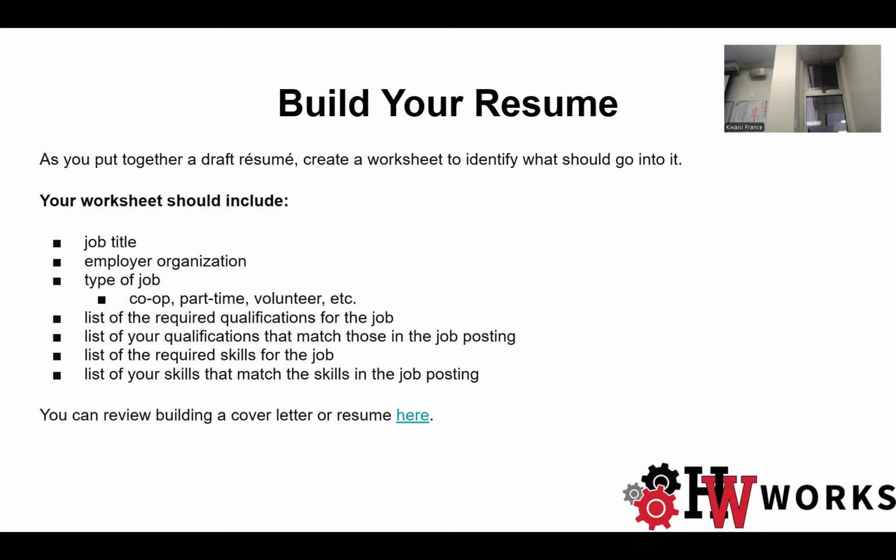You don't have one resume. You change the resume based on what you're applying for. Bingo. Correct.